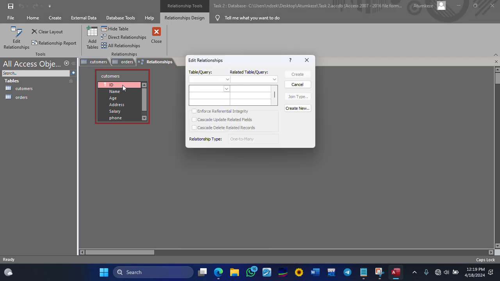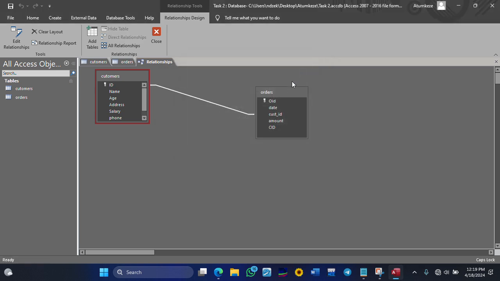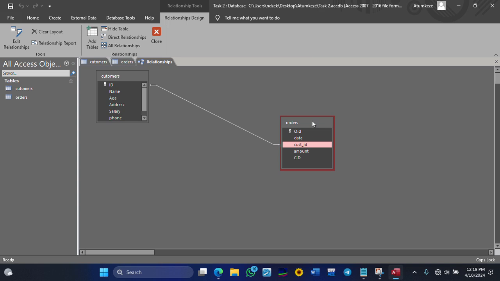When I double click on ID, I will click on create new. You see, what is the left table name? Customers. What is the right table name? Orders. What is the field I want to join from the customers? ID. I want to link it to which one? Customer ID. I'll click on OK and I'll click on create. That is now the relationship that has been created.